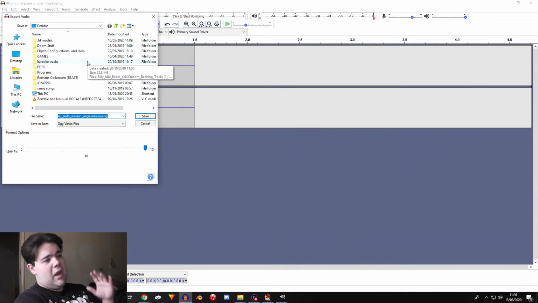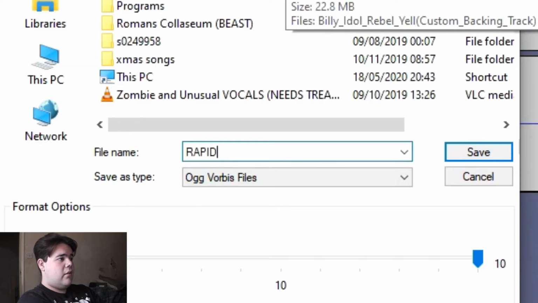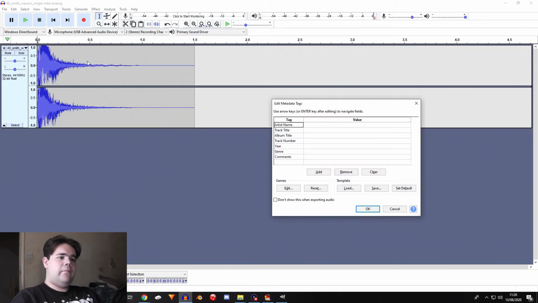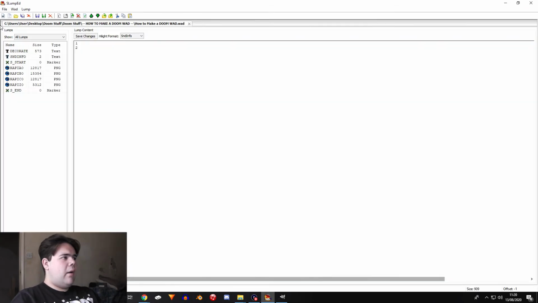The names of the lumps have to be within 8 characters. Otherwise, it will just crop off anything greater than that. Just so I know what this belongs to, I'm just going to call it Rapid G or Rapid F. So it's saying it's the Rapid Gun fire sound or just Rapid F. I'm going to save that. Okay. And now I'm going to import this into my Doom WAD.